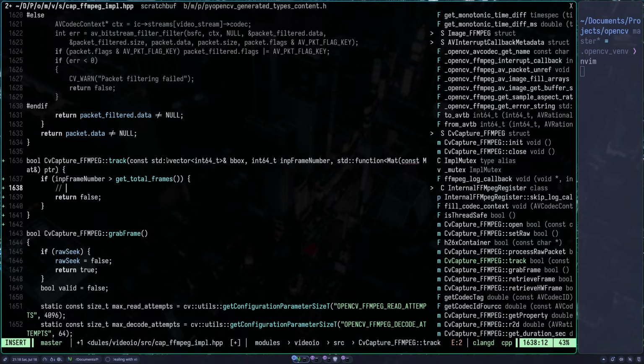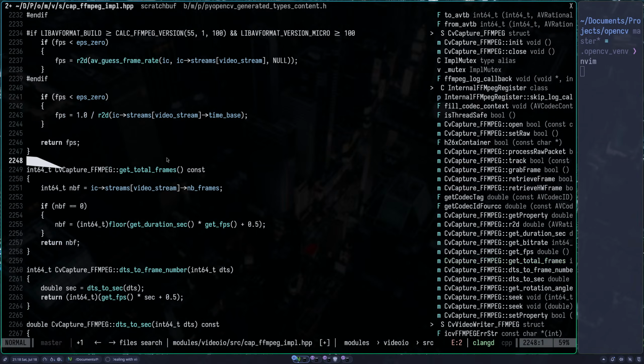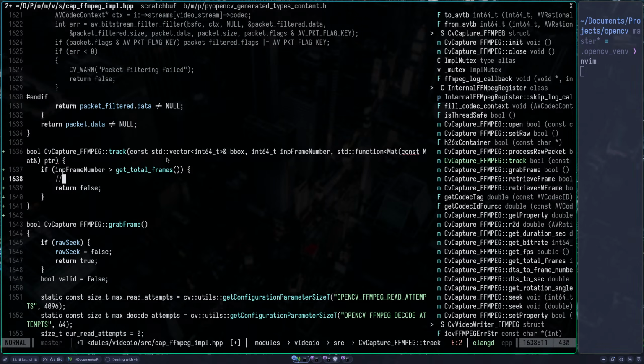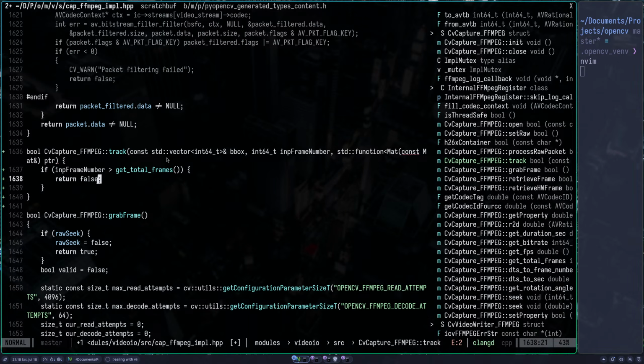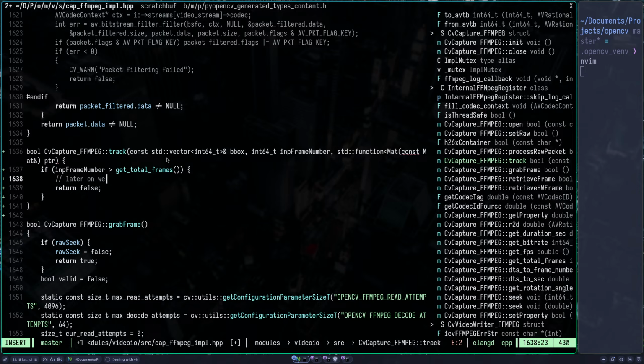By the way, we were already discussing this, right? We had implemented this before as well, and when we were going through the source code, we already knew that get total frames was a method available to us. So what we are basically doing is, if the input frame number doesn't lie in the range that we want, we'll just return false for now. Later on, we'll raise an exception.